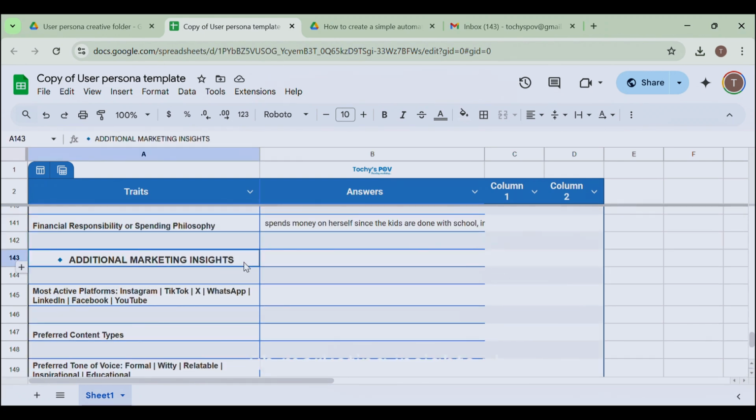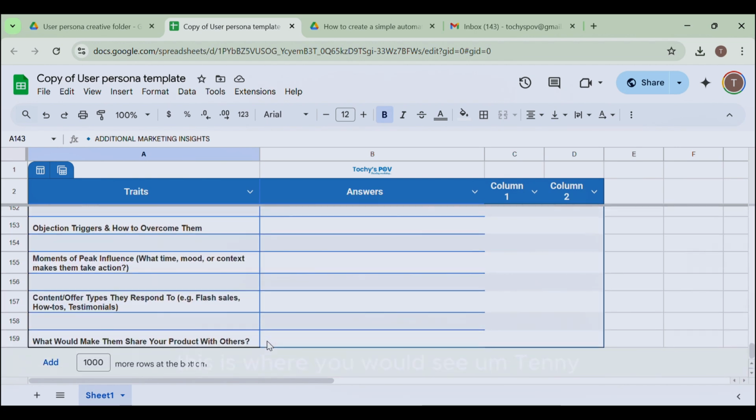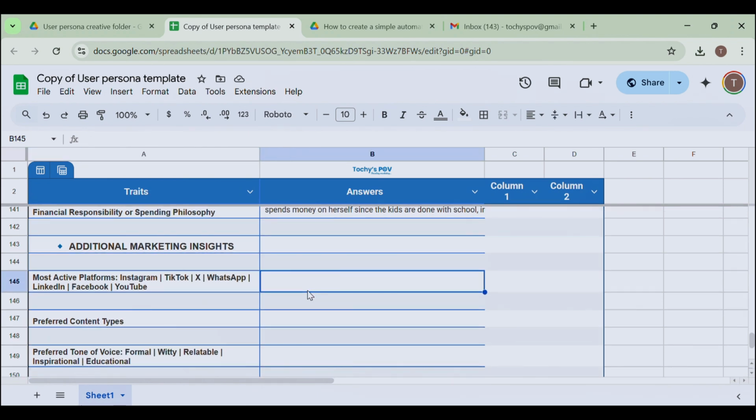Now, for additional marketing insights, this is where you would see Tenny. You just basically try to understand Tenny now. You hone things down, so you see that you've understood Tenny to the most granular level, and here you are taking from everything you've learned all through filling out this user persona template, and you're filling it out here.